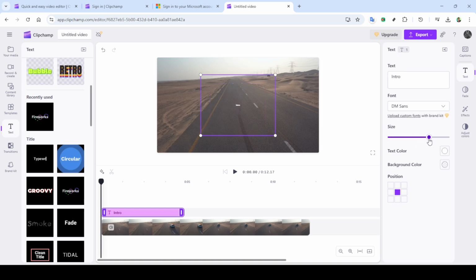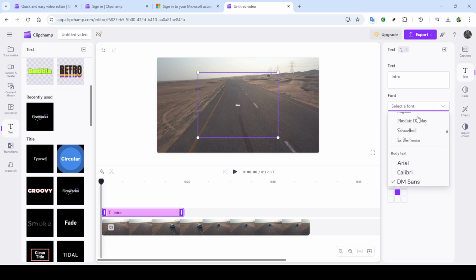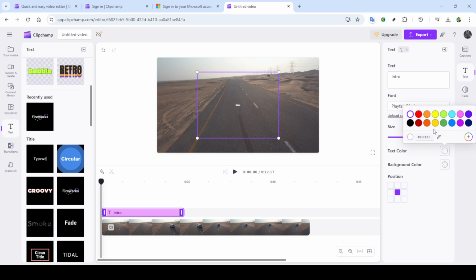With your text added to the timeline, click on the text tab again on the right side of the screen to edit its content. You'll see options to change the actual text. Select a different font and adjust the font size, color and background. This customization allows you to match the text styling to the theme of your video, making it more cohesive and visually appealing. Finally, let's add some effects to make your text pop.